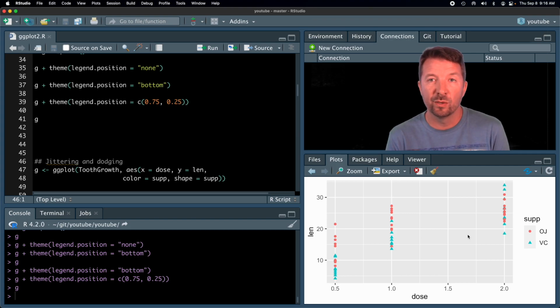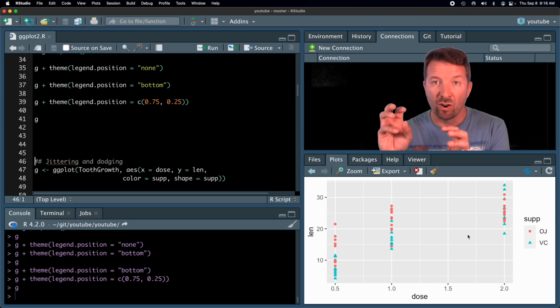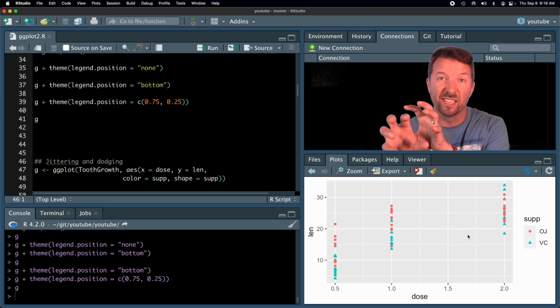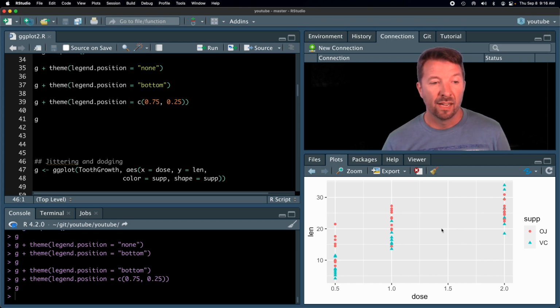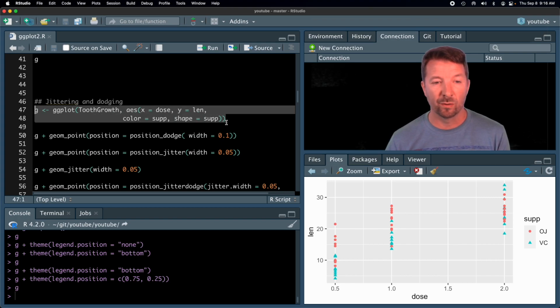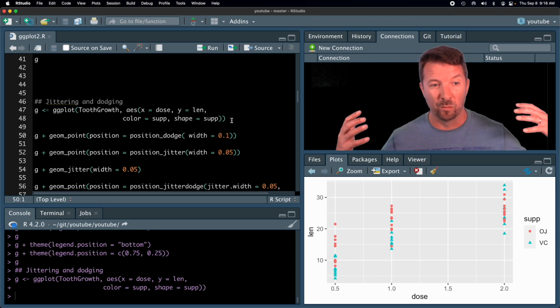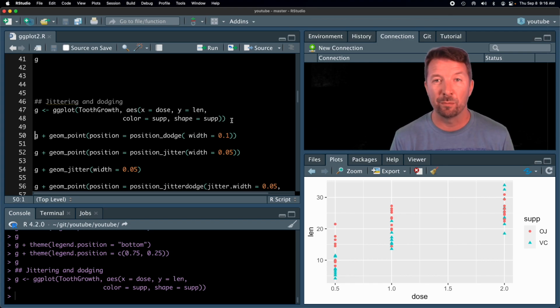And so a common thing to do in a scatterplot is something called jitter. Jitter just adds a little variability to the points so that if there are overlapping points, they get separated and we can see both of them. I'm going to do the same thing I did before. I'm going to save the graphic that we have so far, which at this point is really just telling ggplot that we want this on the x and y and this color and this shape, but it says nothing about what kind of plot to construct.